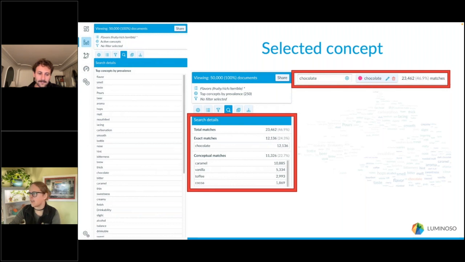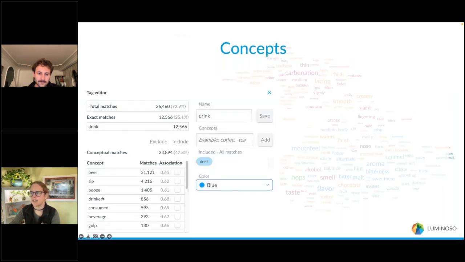Now, when we click the edit pencil next to the concept, we have this new pane that was released fairly recently, where you can now see the number of matches and the association score of the conceptual match to the exact term. So using the word drink, we picked this example because drink can go two ways, right? Drink could be the verb, like I drink, I sip, I consumed, I gulped, or it could be the noun side where the drink is the beer, the drink is the booze. It surfaces that, and we can explore that accordingly.